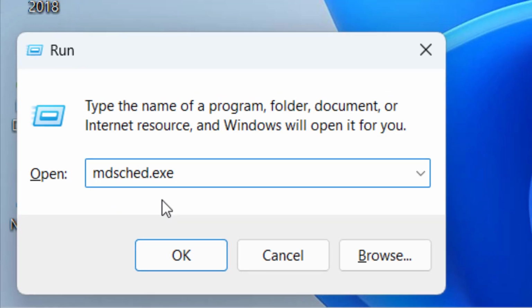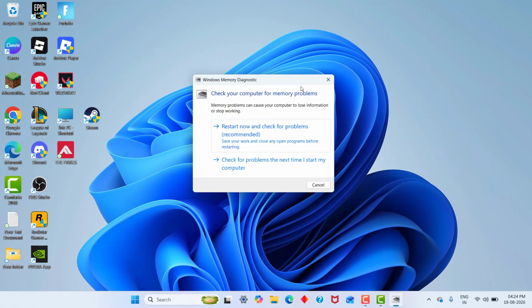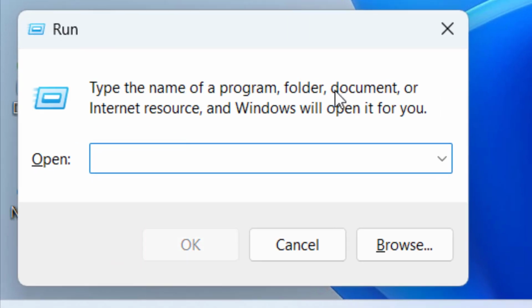Search for run and type the following text. Check your computer for memory problems. Click restart now and check for problems. Once the restart complete after, move on with next step.